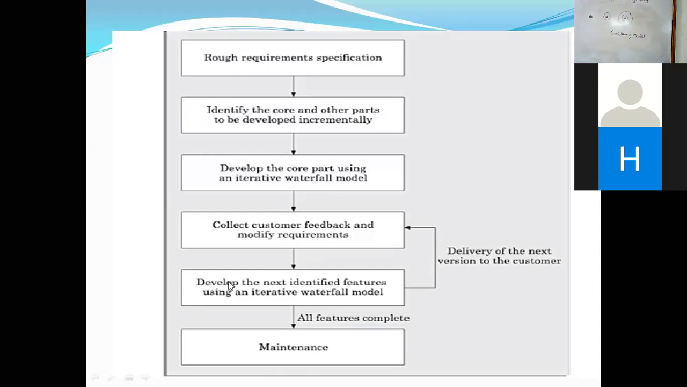Whenever we are developing a next identified feature using an iterative waterfall model, we deliver the next version to the customer. You can see here the feedback loop. Every version you are developing, you have to show it to the customer: this is the next version, this is the next version. अब मैंने इतना बना लिया, हमने ये कर दिया. You can come to our site and see whether you are satisfied with half of the project, with 70% of the project, with 80% of the project. This way you have to take into consideration the feedback of the customer.